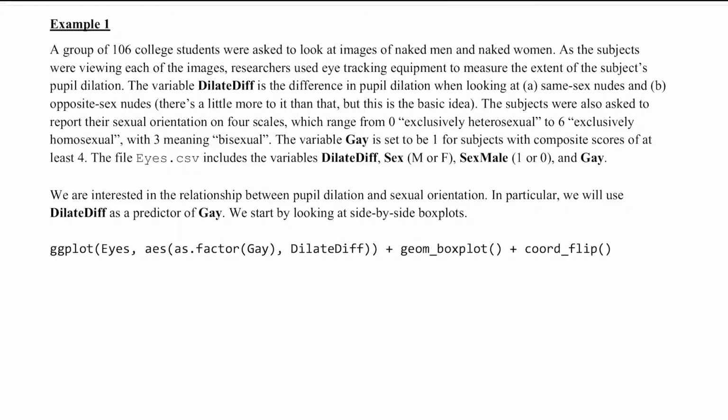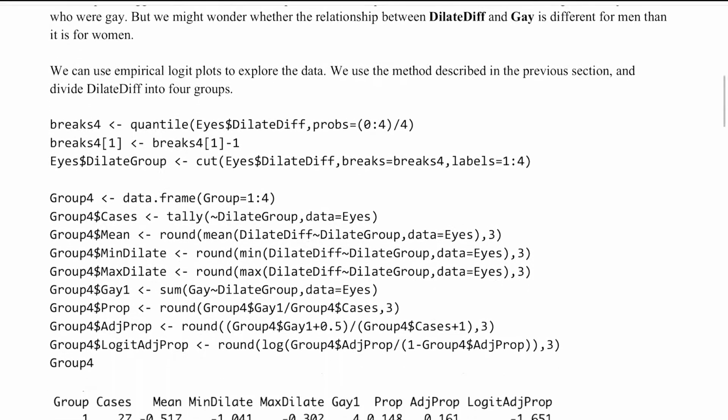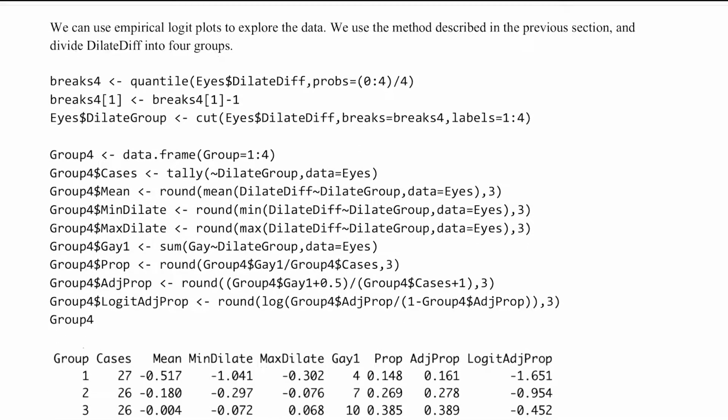So in this first example, we're trying to predict the probability of a subject being gay based on this dilate difference variable, the difference in pupil dilation. And I gave you a bunch of code here. This is where we're using that third method from the Part 5 document, where we're breaking the cases into groups so that we can get some points to plot in our logit plot.